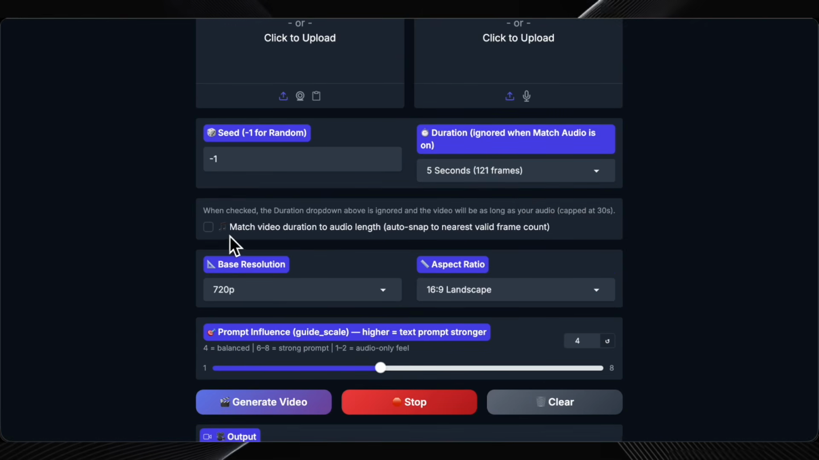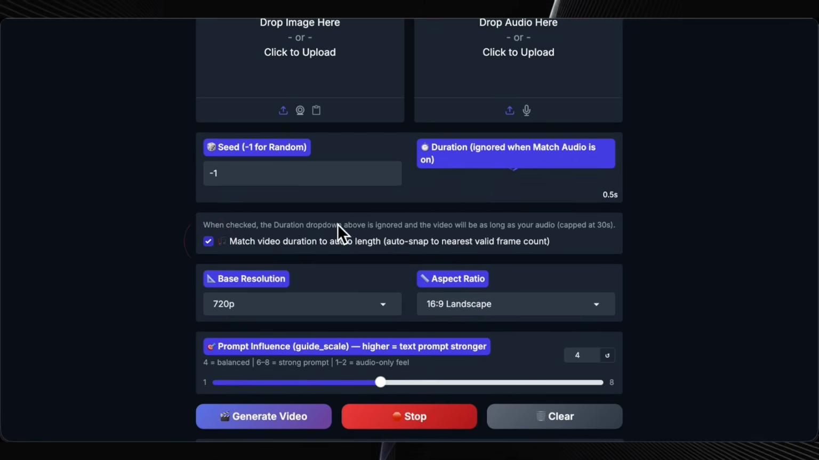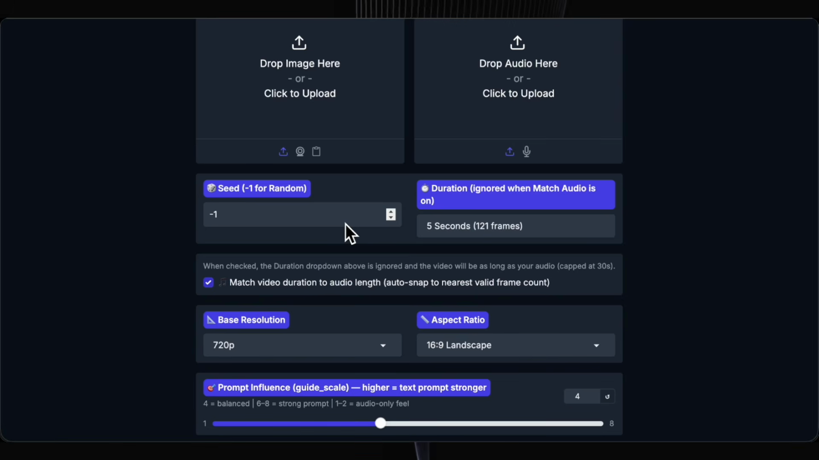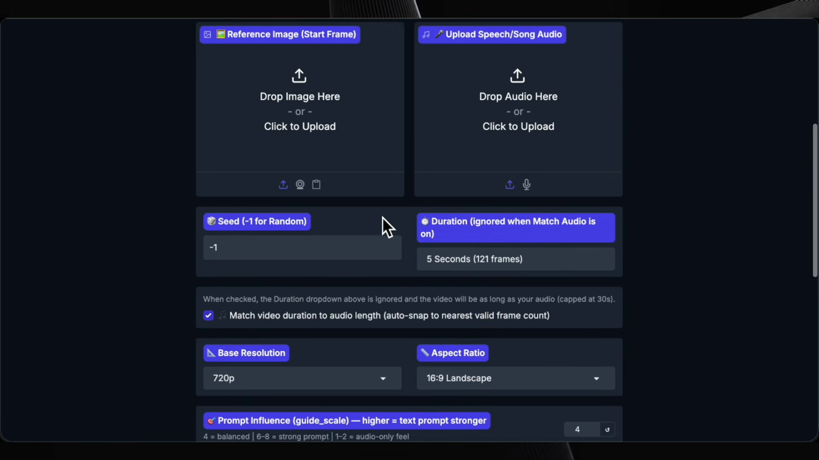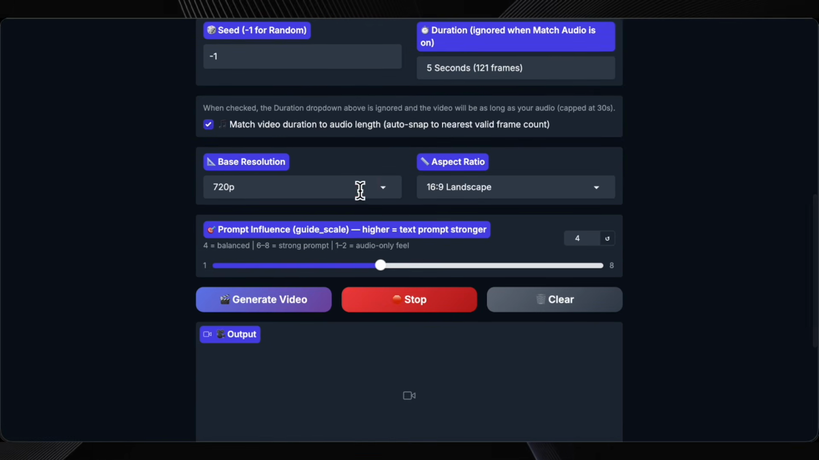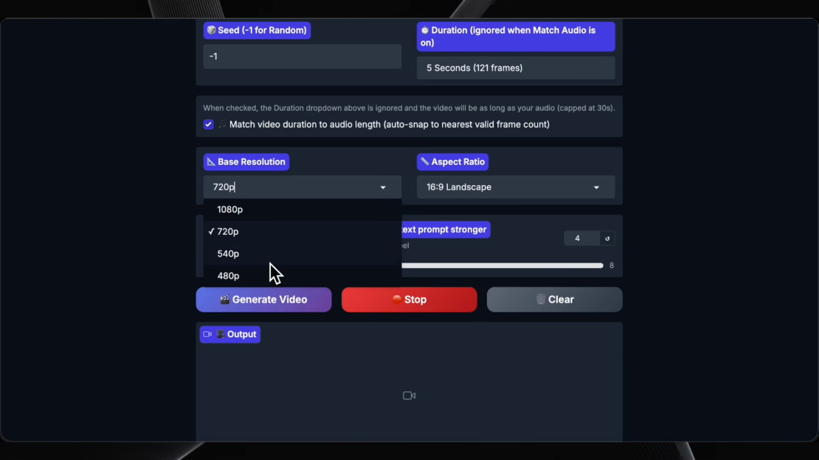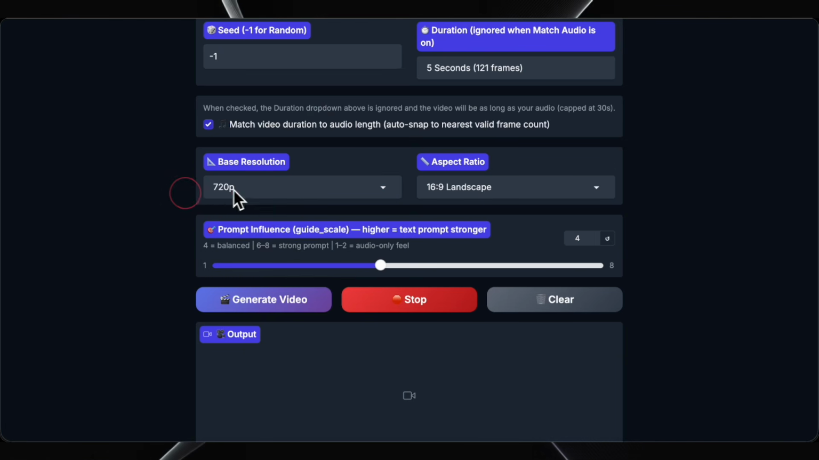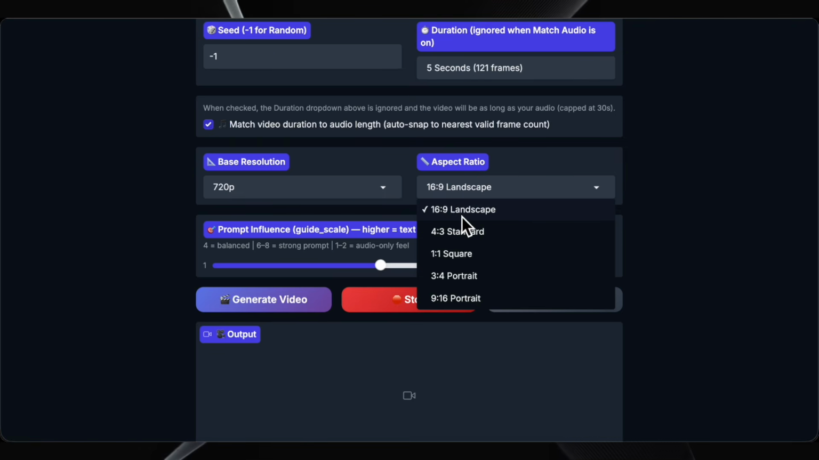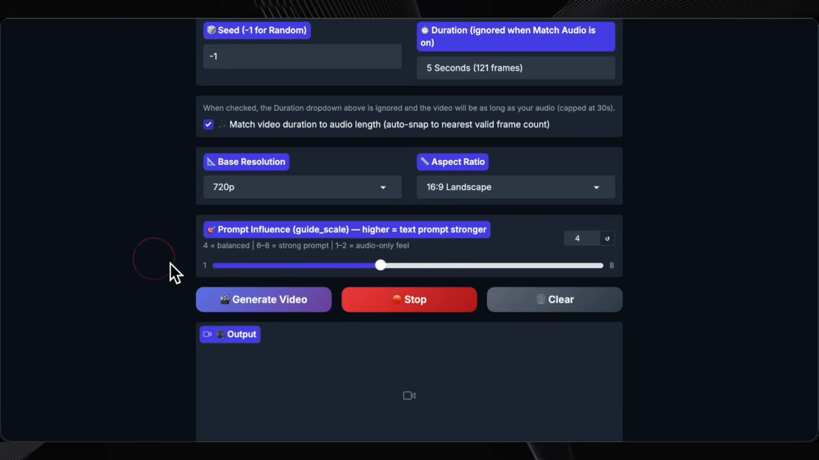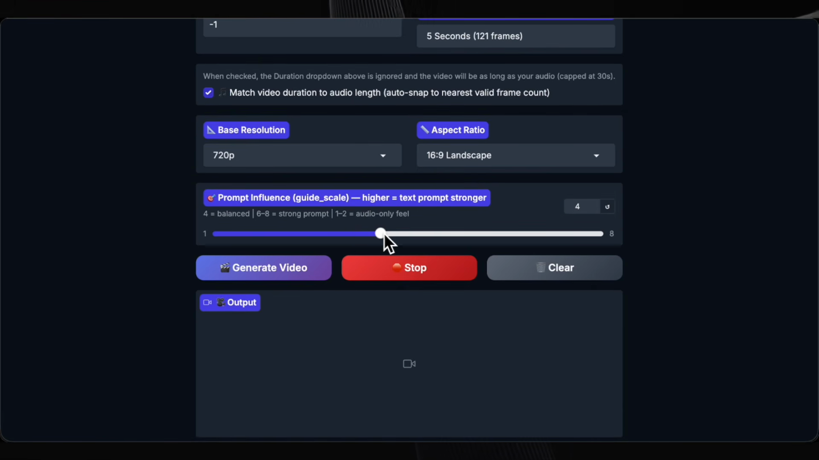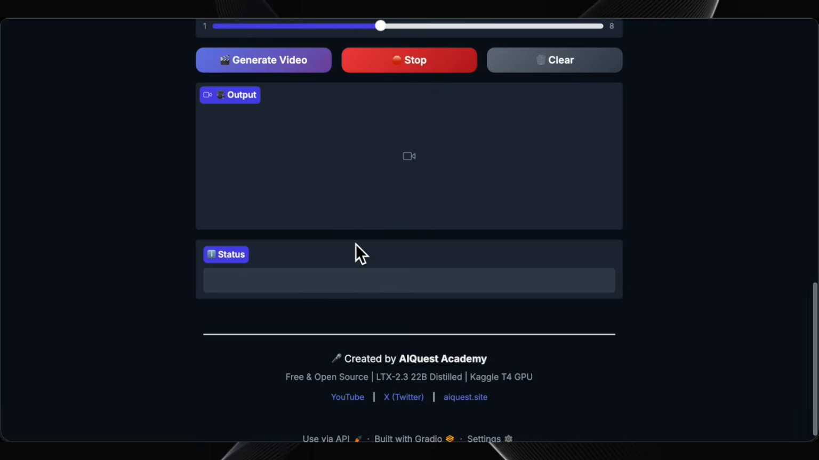There's also a match video duration to audio length checkbox, and this is really useful. If you turn it on, the generated video matches the exact length of the audio, whether that audio is 9 seconds, 10 seconds, or 15 seconds. For resolution, you can choose 1080p, 720p, 540p, or 480p, and for aspect ratio, just make sure it matches your input image. By default, it's set to 16:9, but I added other aspect ratios too. There's also a prompt influence slider, which lets you control how strongly the prompt affects the output. Then you just click Generate Video, and the result shows up below.